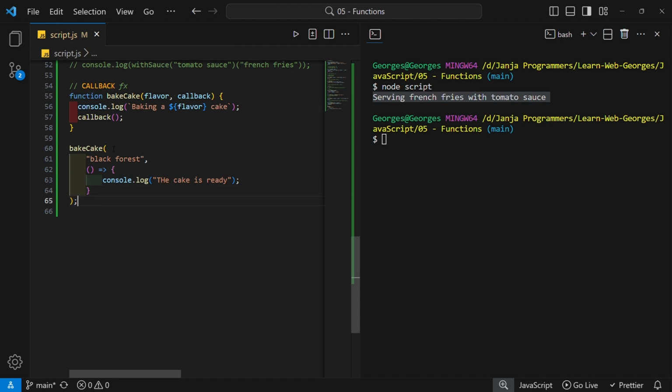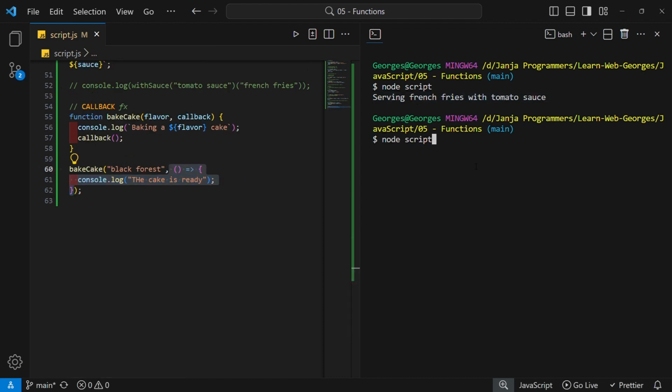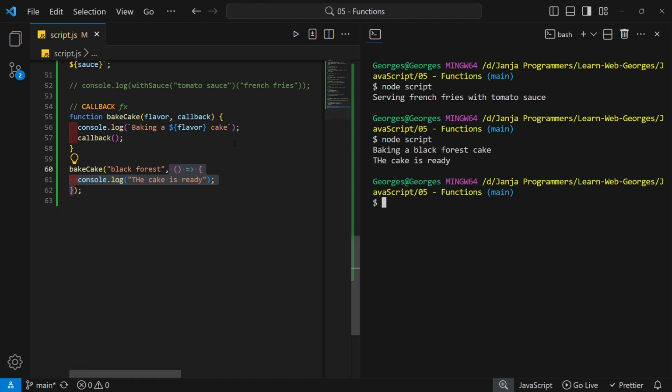Let's run this script so that we can see how it behaves in the console. So we are now calling the bake cake function. So let's run our script. Just go to the terminal so you can see how both behave. Node script. And you see that to our console, you have output baking a Black Forest cake, and the cake is ready. So this console baking a Black Forest cake is the one that is in the bake cake function. And then the arrow function, or rather the callback function, is the cake is ready function. So you see that is also printed, or rather logged to the console.